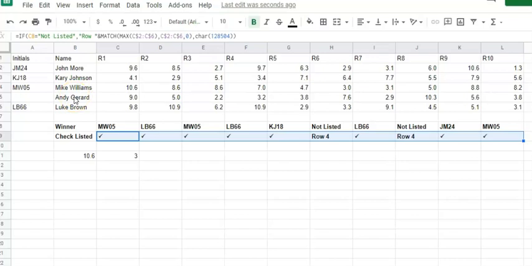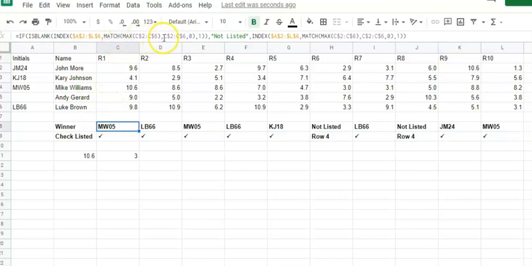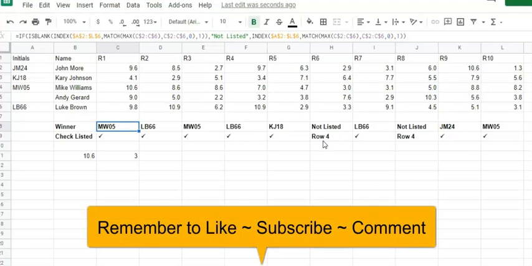So again, first we checked to see which number was the maximum, who had the highest score. Then we put in the initials of the person who had the highest score using the index function with a match for the row. We also encased that in an if is blank to show that if there is a blank, we're going to put something in there to say not listed, or not entered, or whatever you choose. Then we do a check listed so that we double check that this information has the right initials, and if it has that not listed, then we see, okay, row 4 is the one with the empty information. Let's go and fill that out.